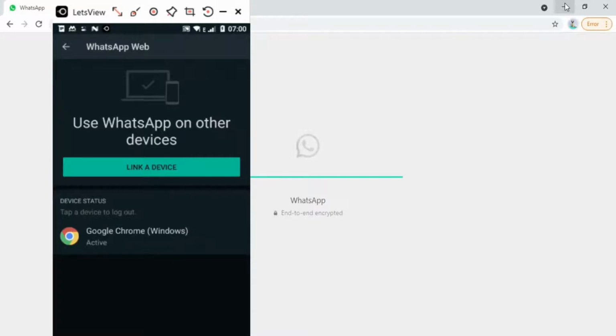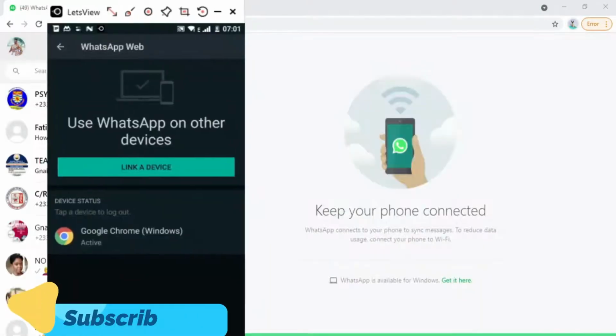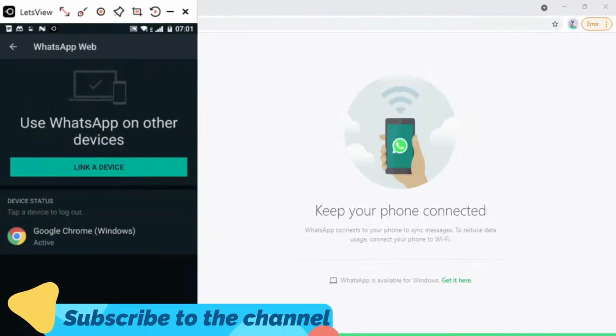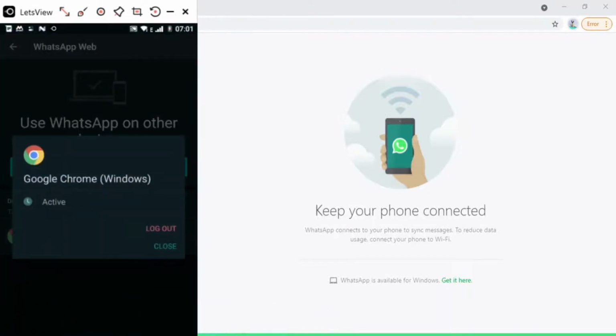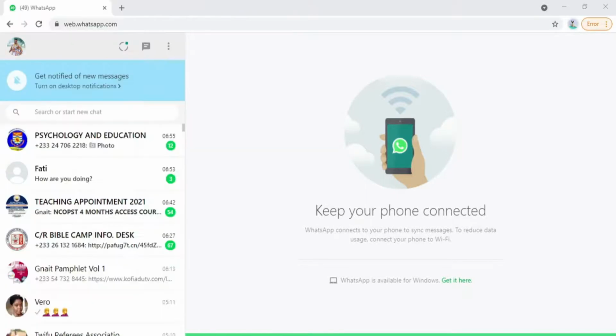And boom. You realize that WhatsApp is loading on the screen. So you wait until the WhatsApp loads. It says linked, that is Google active. You understand? So if you want to log out, that's how you do it. You can see from my desktop some of the chats. This is live on your laptop. This is not the mobile phone.